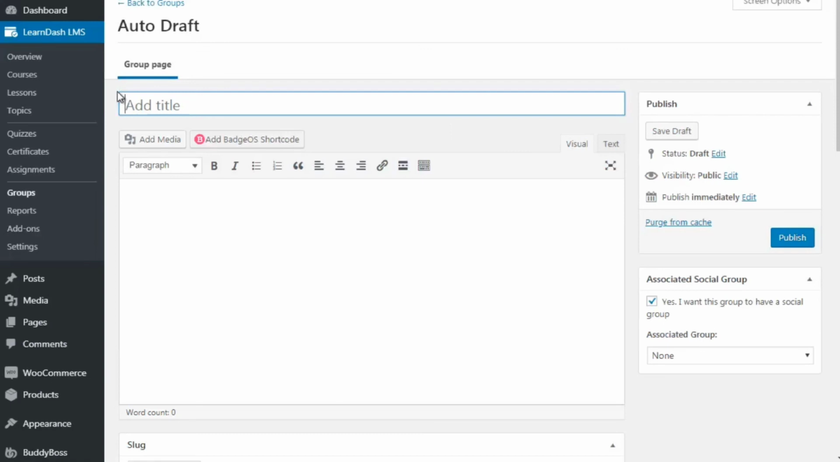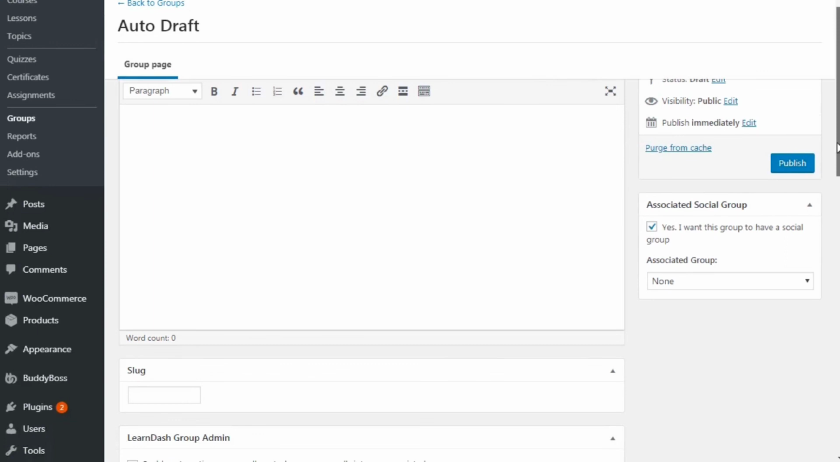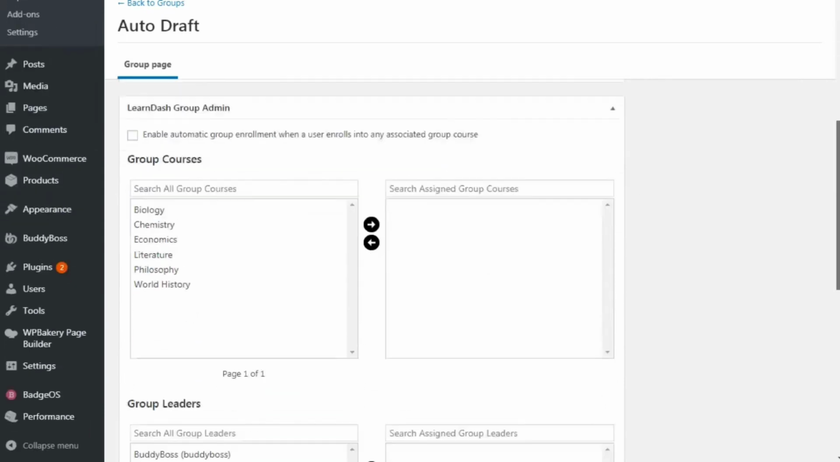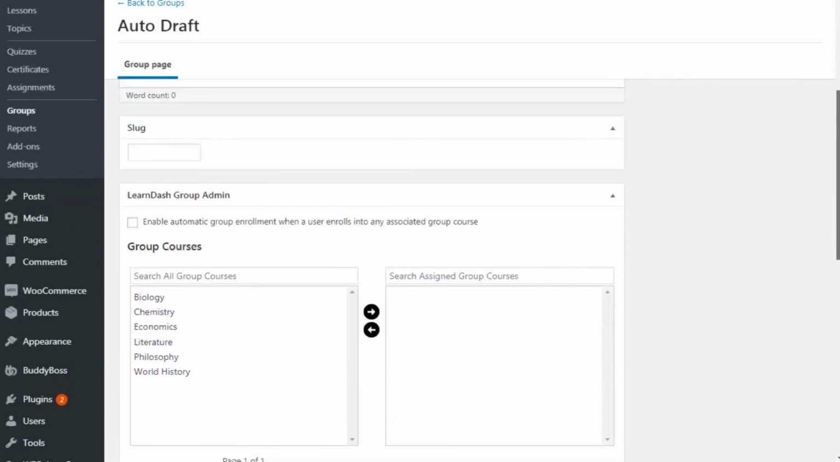And then next, you want to go to groups. You want to create a new group, name the group here, add a description, and then you simply scroll down and you can assign the admin. It says enable. If you enable this, it automatically enrolls users in the group when a user enrolls into a course. So you can say anybody who takes a specific course will be automatically added to this group.